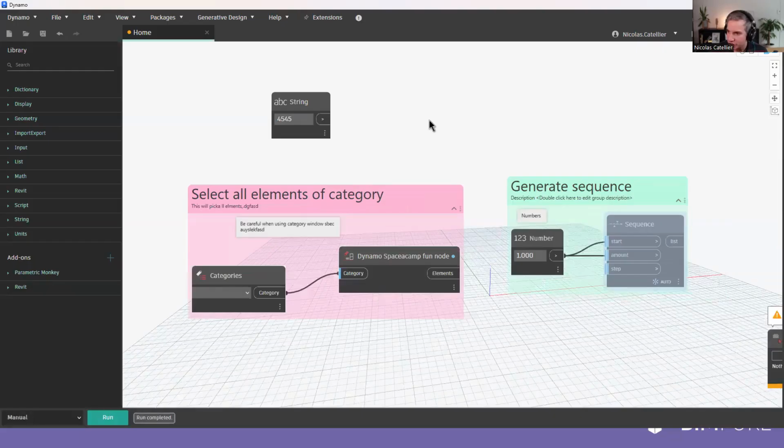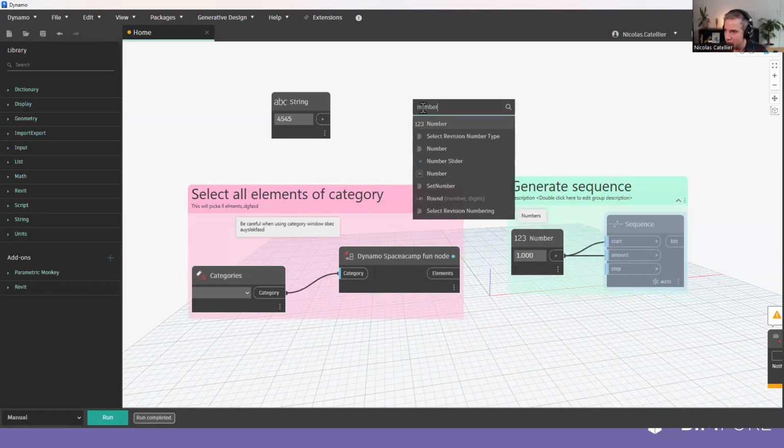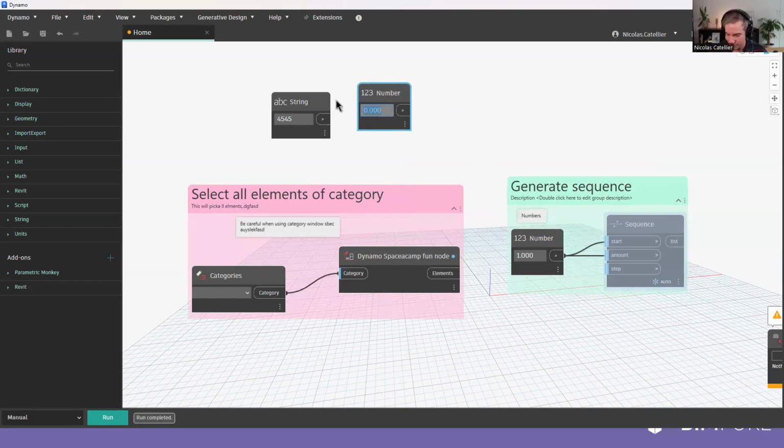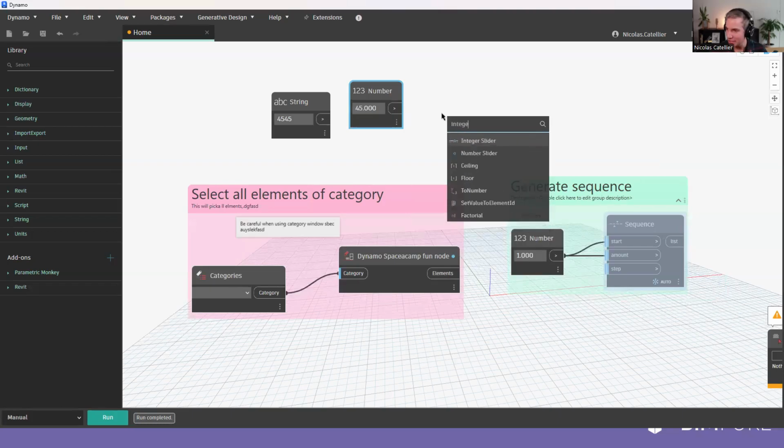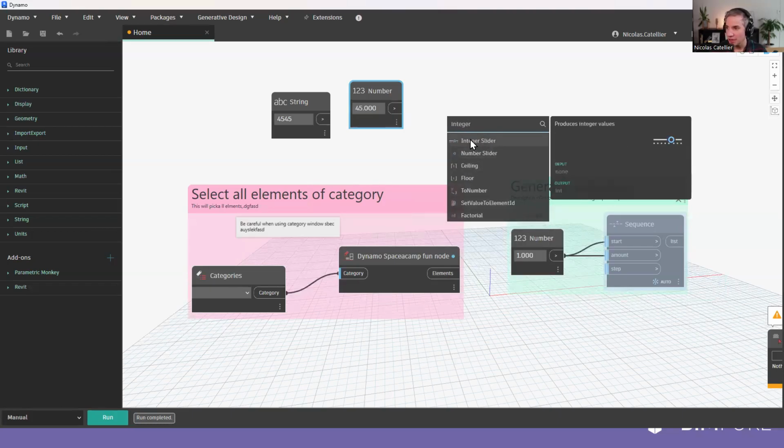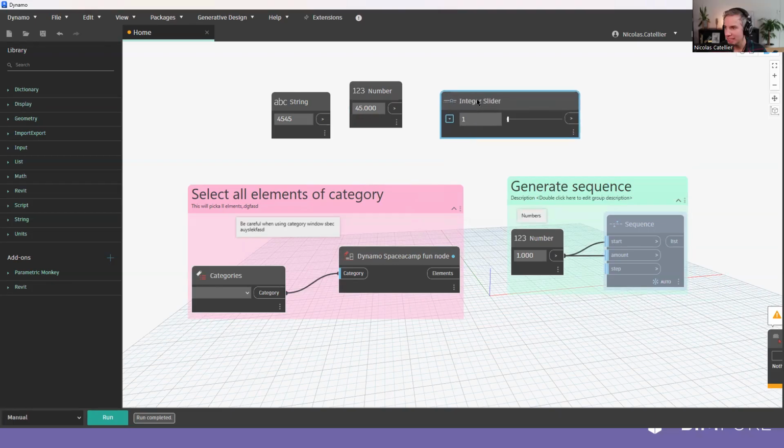Then number and integer slider. Okay, so now let's bring the number. Oh, we already did. You can see this one as digits. If you want an integer, so a number that doesn't have any digits, there's no node that is only an integer, but you can bring on the slider.